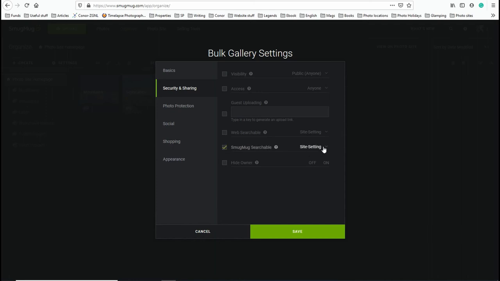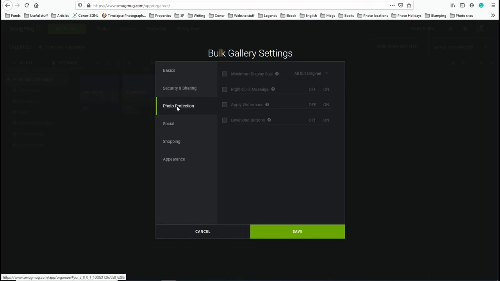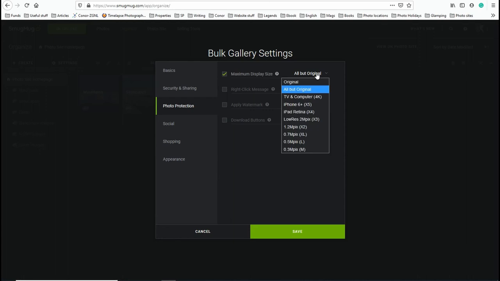Smugmug searchable. Yes, because within the Smugmug community of websites, you can also search other people's photos. So you can hide the owner. Now, photo protection. That's the best thing you want. If you click this, maximum display size: all but original, or original.